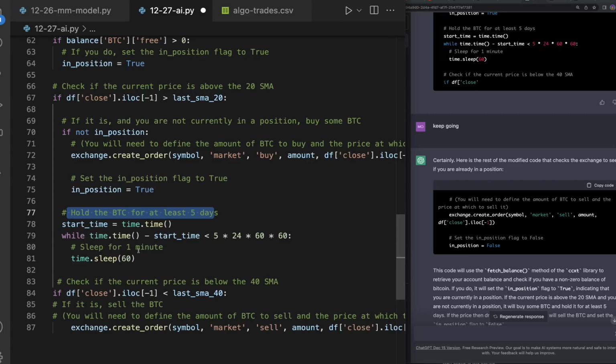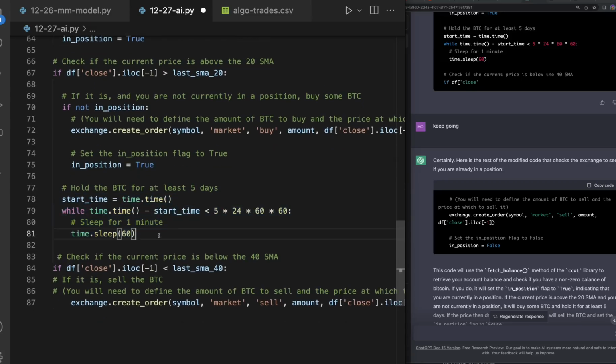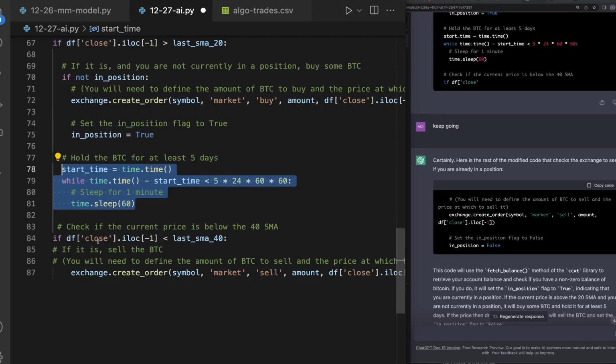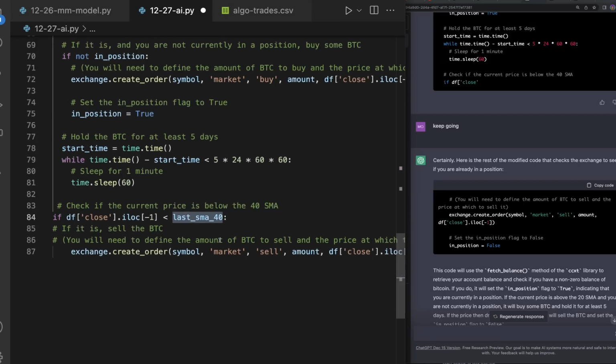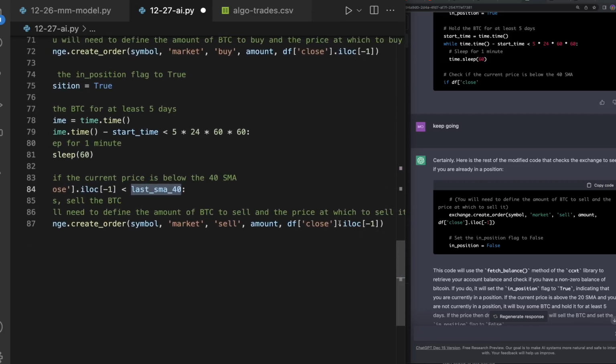Then you can always say, hey, I want a different one. So this is a pretty cool way to implement that. It's just going to make the order, it's going to be a market order, and then it's going to sit for 5 days, and then it's going to check if the data frame close, iloc -1, which is pretty much the price, is less than the last SMA 40, then it creates a sell order.